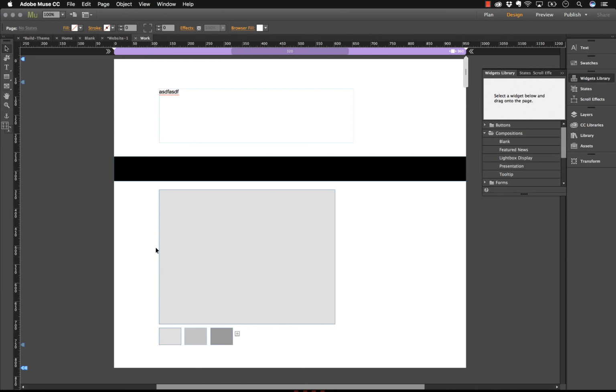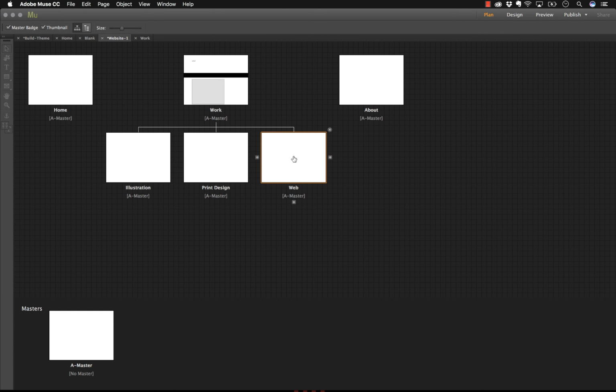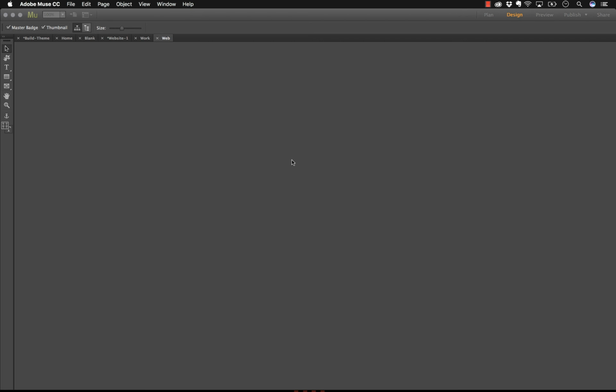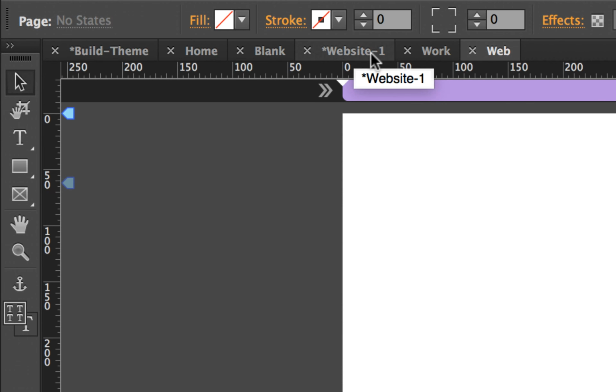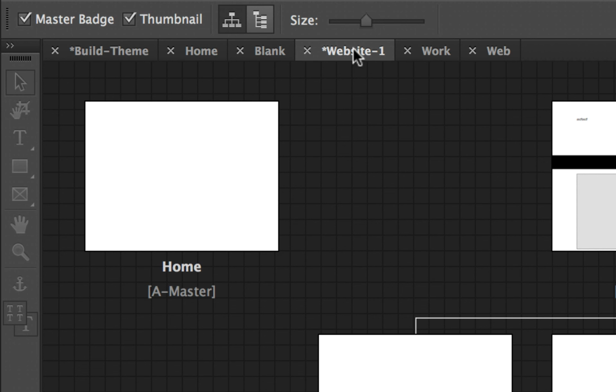Remember, at any time you can jump back to your high-level plan view by clicking the Plan button in the top right, and you can double-click on any of these pages to open them up in the design view. You'll also see here that tabs are opening up on our site for any pages that we have currently open. That's probably the fastest way for you to jump between different views of your website.